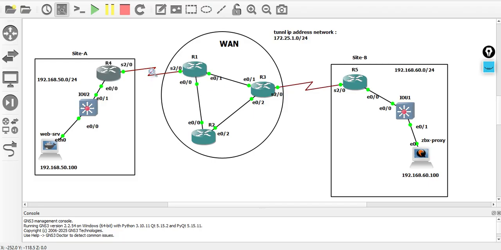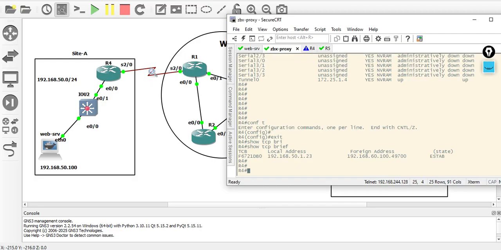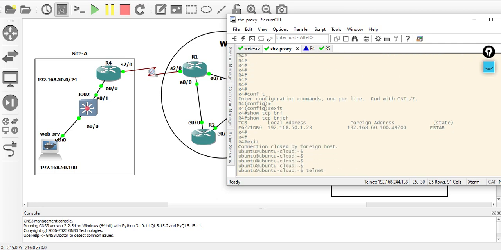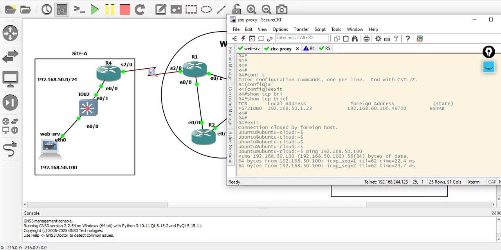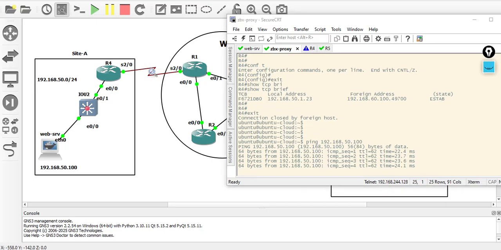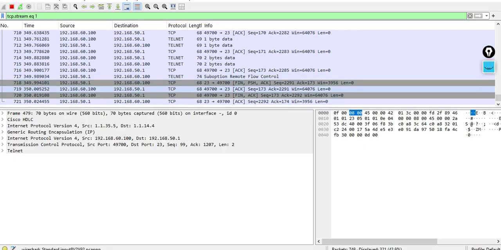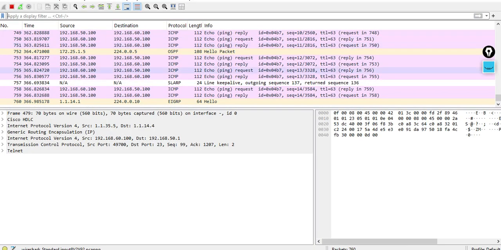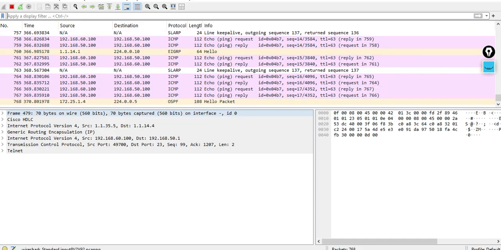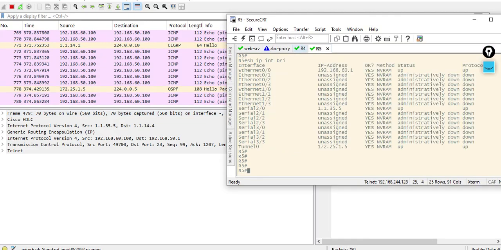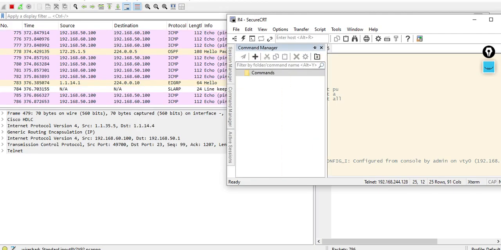Okay, guys, come here and exit from this Zabbix proxy and ping this web server here, and you can see the ICMP packet here. Okay, but here you can see the ICMP echo and ICMP response, and come here to R4 and R5. Okay, guys, here.